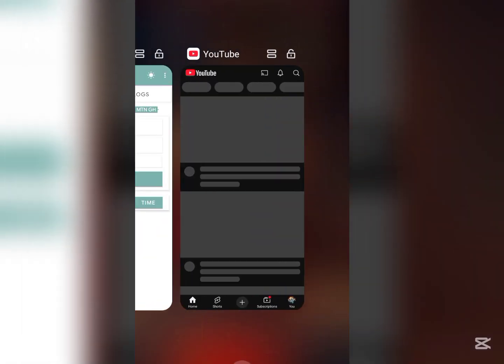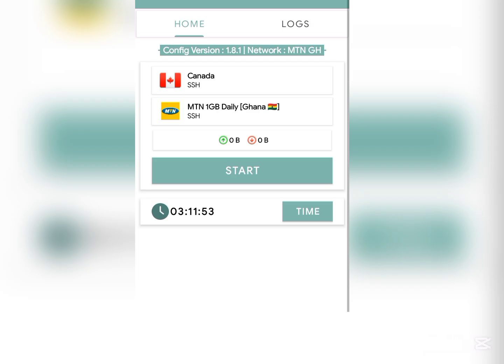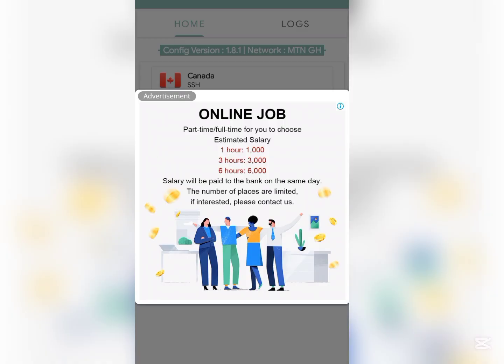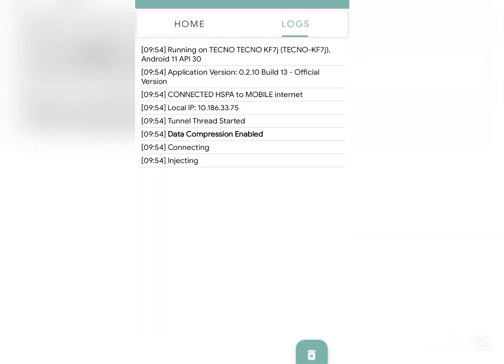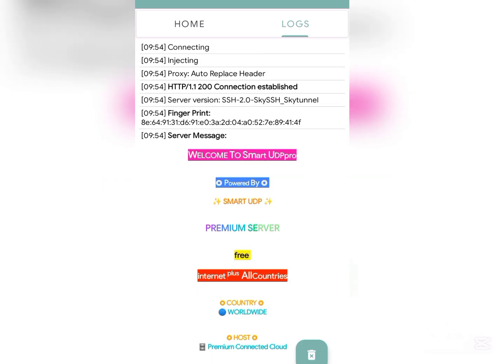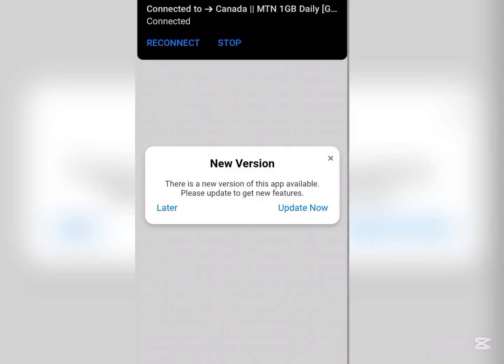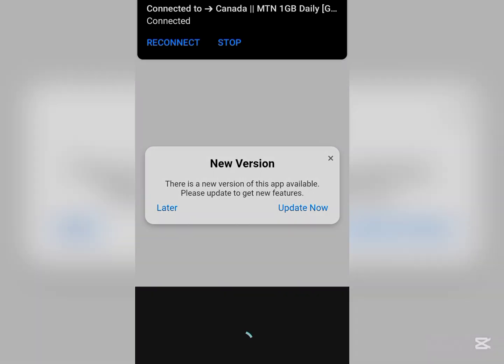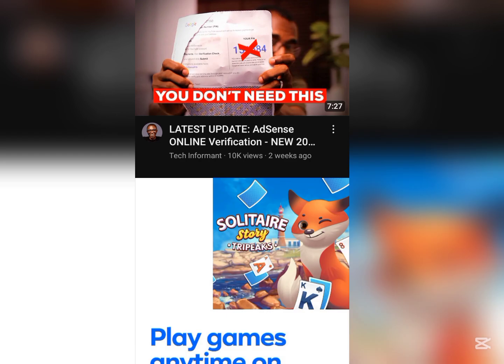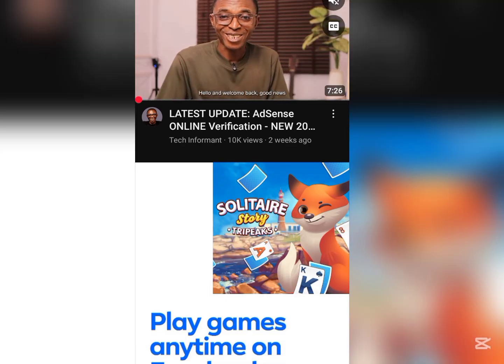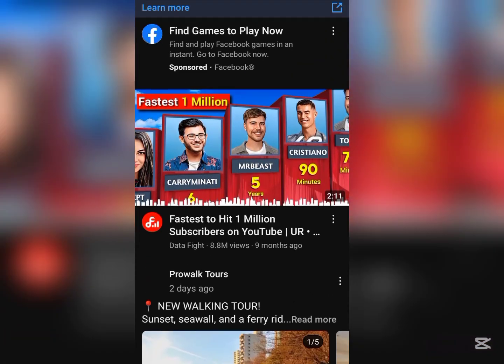Okay, so we go to the app and then click on start. Okay, so it has connected. Okay, so let's go back to the YouTube app and check if it's working now. You see, it's very fast. So let's play one video and see how it works.